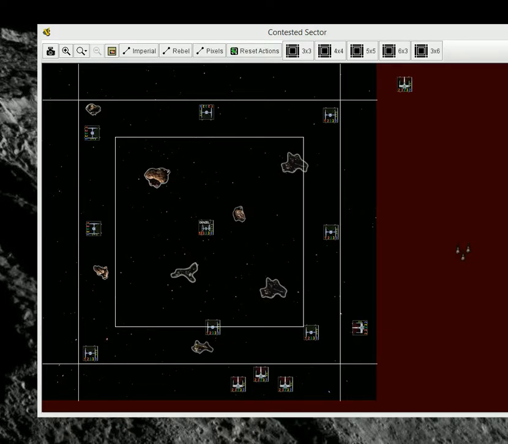Let's see. Rebel player has initiative. The only special rule in this scenario is the flight instructor, which is this TIE interceptor here.